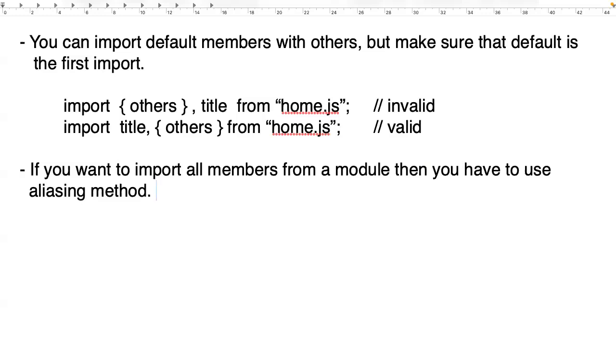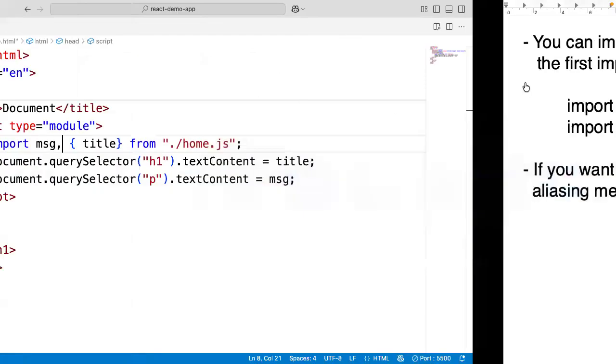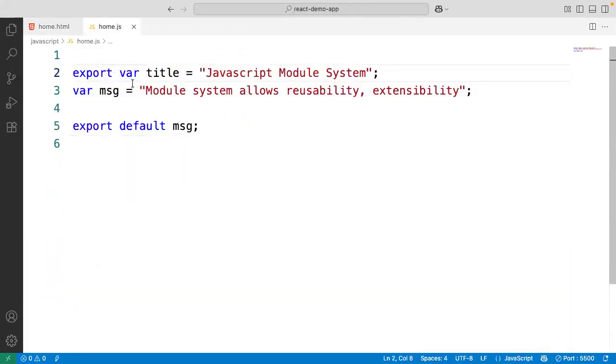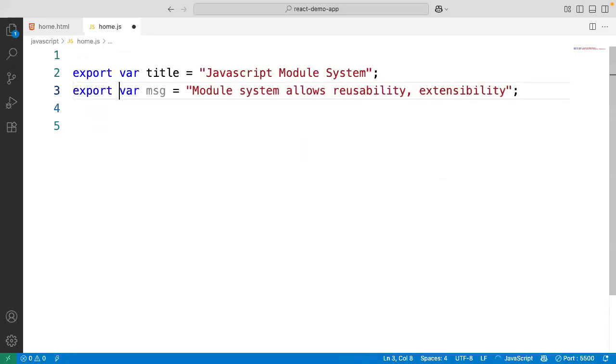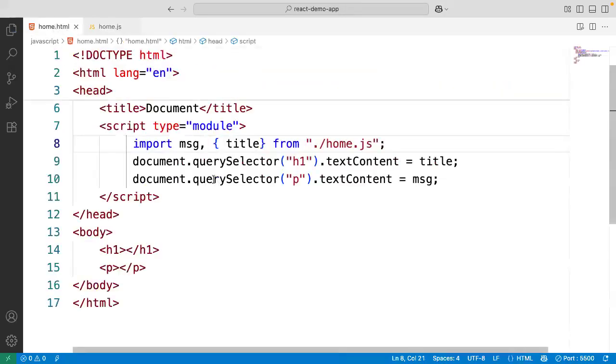If you want to import all of them and use them, then you have to use the aliasing technique, because sometimes a library contains hundreds of functions. If we want to use all of them, then importing every individual one is difficult. Then what you can do is, see, I will copy here like this. Suppose I remove this and mark both as export. We want to import both of them and use them.